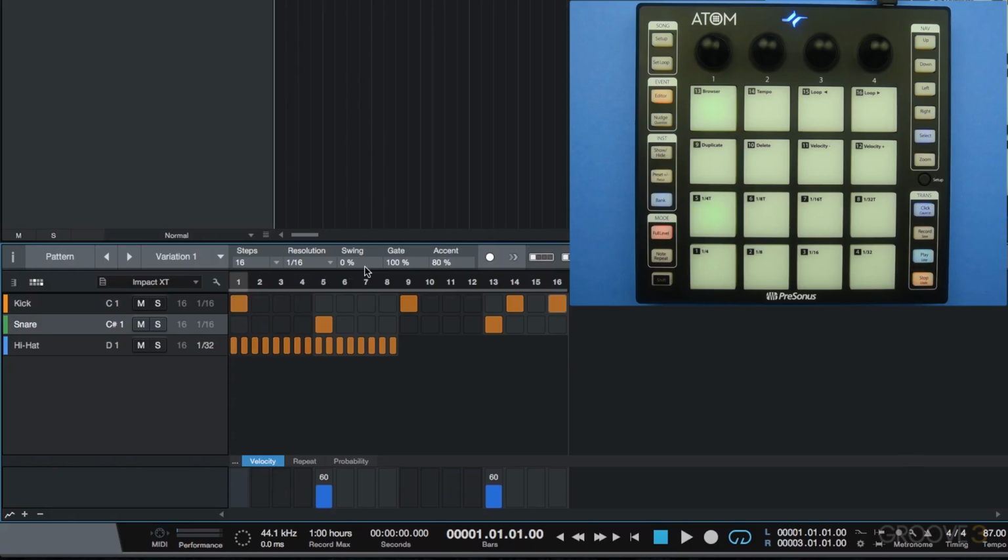And then we could go ahead and increase the swing amount quite a bit. Let's just do 100% swing here. So a lot of swing. And then whenever I play this back now, you could really hear that it's adjusting the timing quite a bit of those different sections. So the start time of the hi-hat is changing as the sequence is playing back.